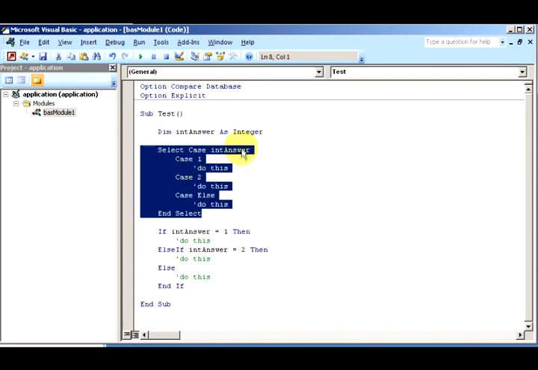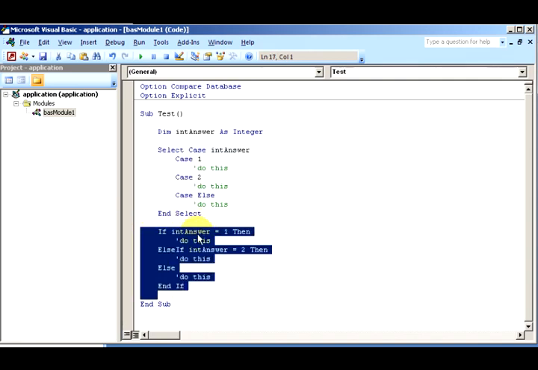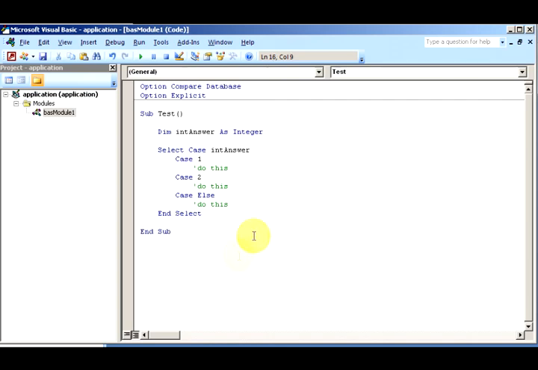Look at that in comparison to this. So we have intAnswer equals 1, then do this. Else if intAnswer equals 2, do this. Else do this. If you ask me, this is more confusing. So this is your select case statement. I would choose that as a better, more readable solution for your conditional statements.